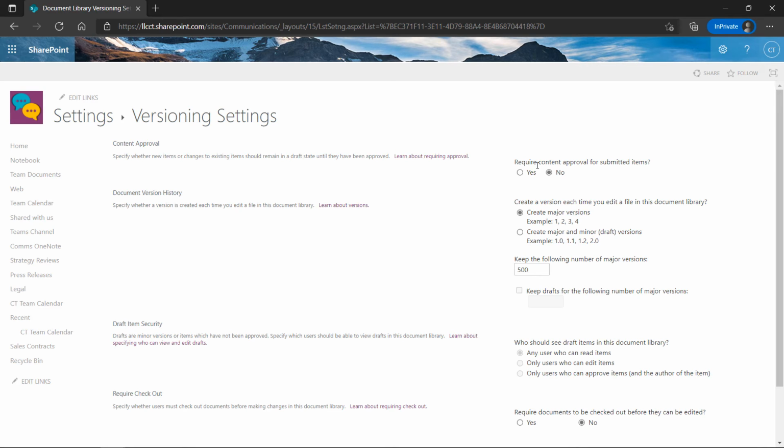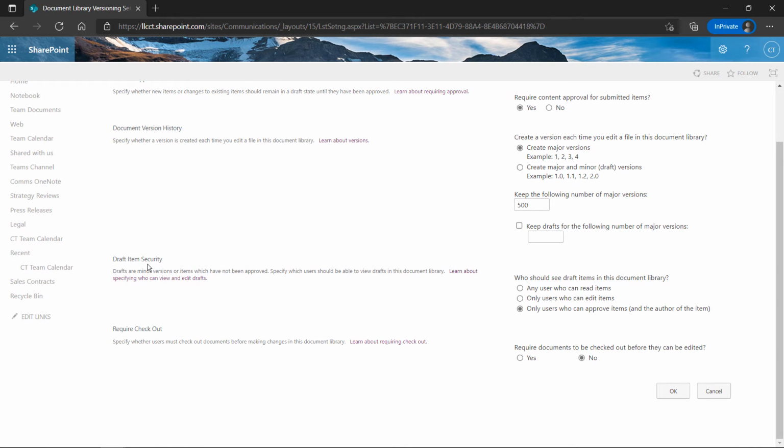It's going to ask me if I want to require content approval for submitted items. And I'm going to say yes. Okay, now if you notice what happened when I clicked yes, that enabled the draft item security section down here towards the bottom. So now I have the option to make these changes. Now by default, it sets it to only users who can approve items and the author of the item can see documents in here that haven't been approved.